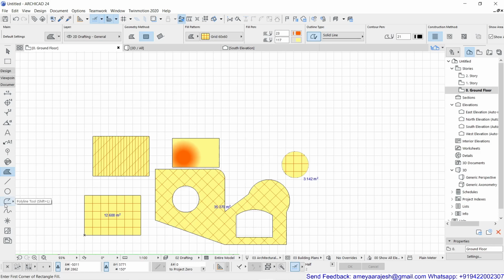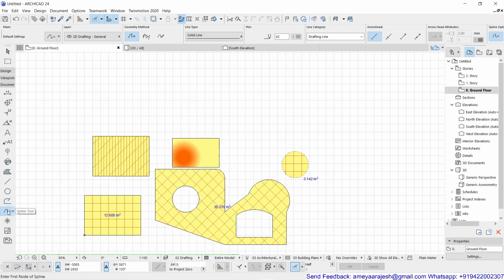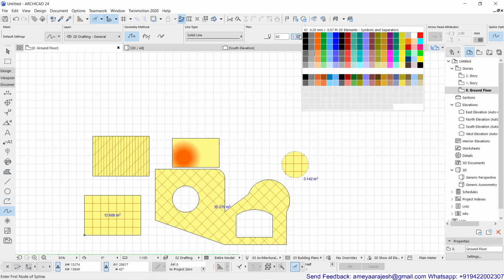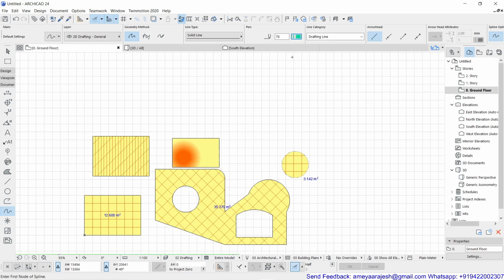I'm going to use the spline tool. I have never explained this tool, but it's a very interesting and simple tool, because you have already worked with the polyline. Working with the spline is not difficult, so please try this. Now you can check. I'll just change the pen number for readability, so I'm just taking one color which is suitable to identify that shape.